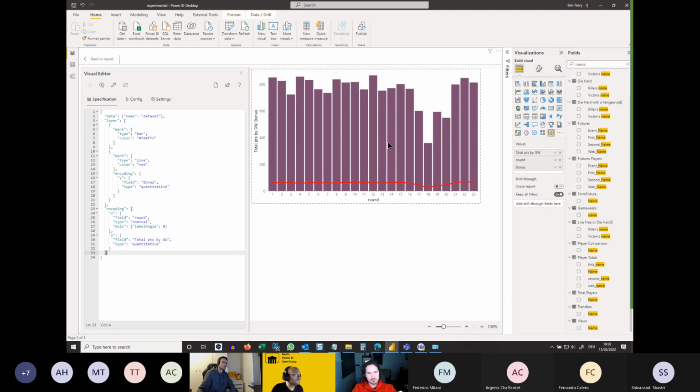So now I have a bar line chart. Now a bar line chart, I know what you're all thinking, I can still do this in Power BI. So Ben, what is your point?